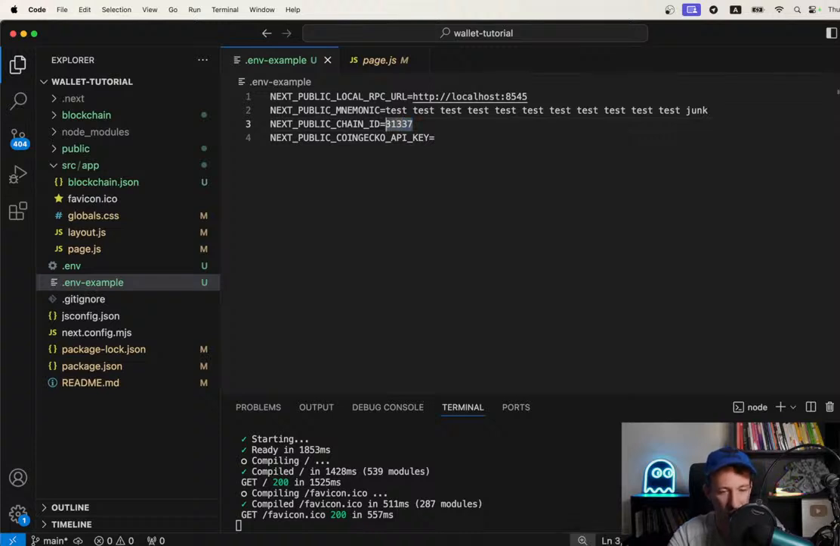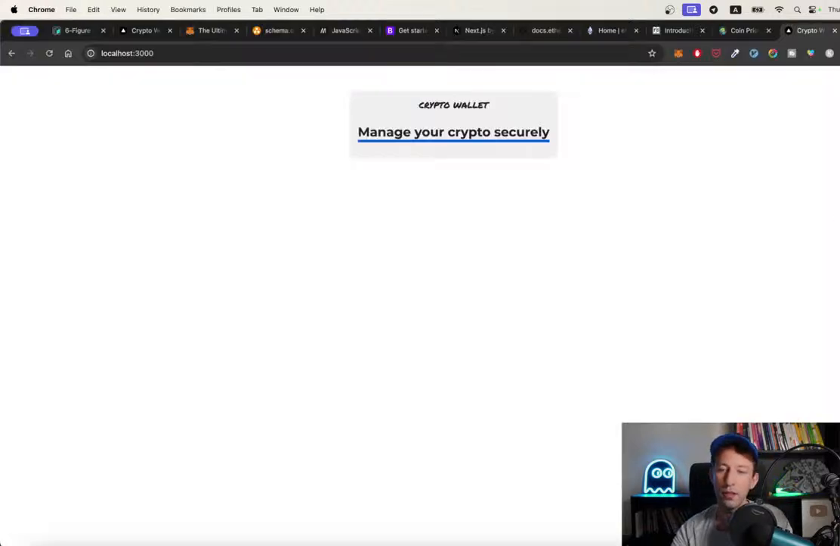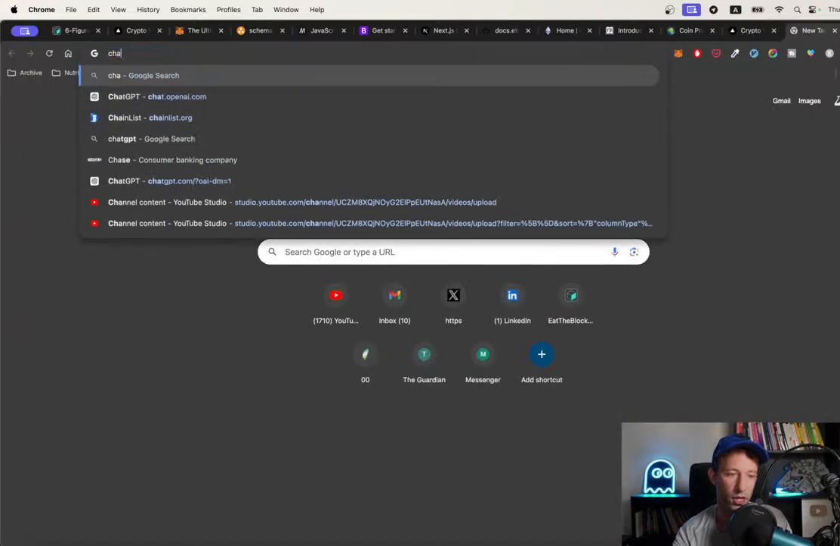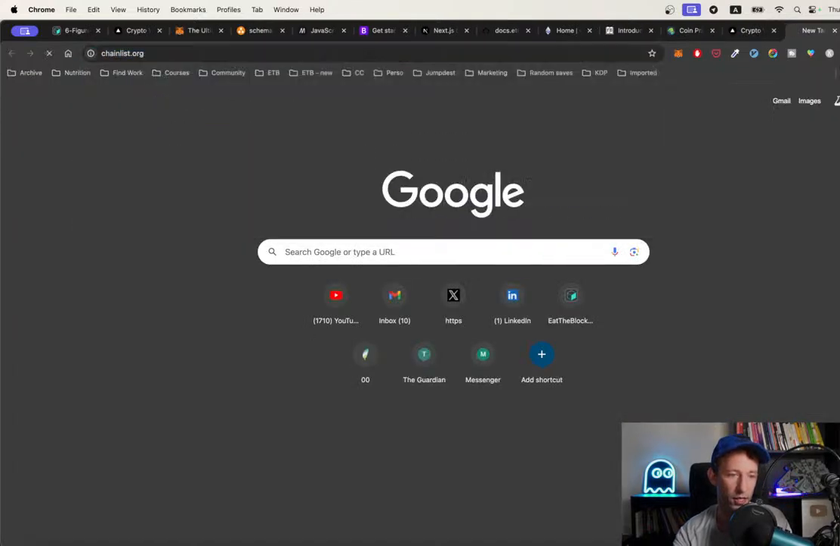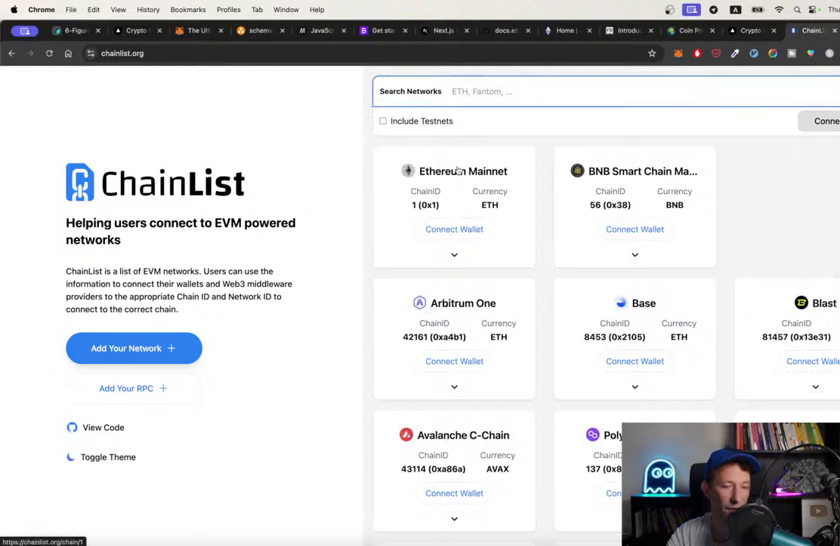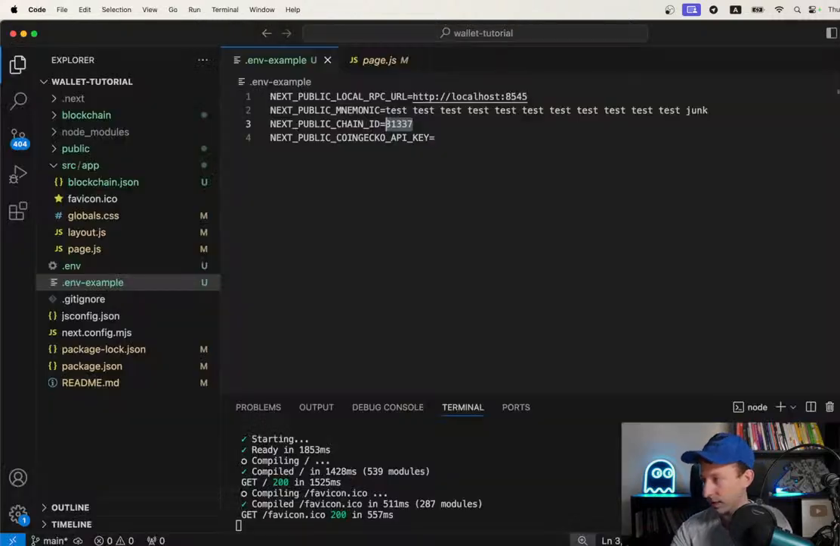And here, the chain ID is going to depend on the network that you target. So this is the chain ID for localhost, but there are other chain IDs for all the networks, and you can see this on chainlist.org. Here, for example, for Ethereum mainnet, the real production network, the chain ID is 1. Okay.